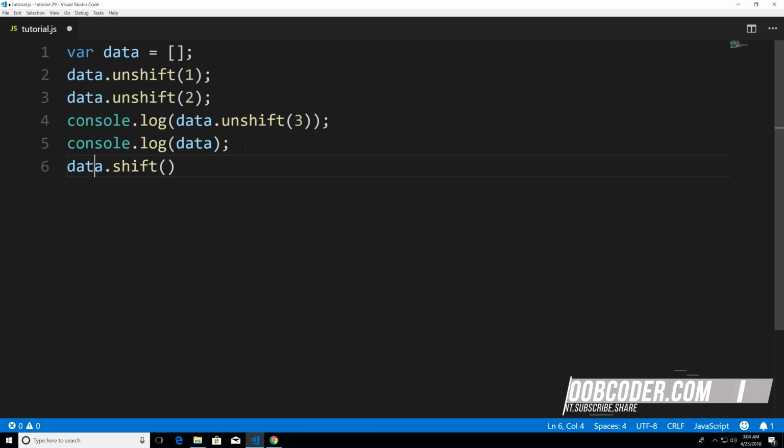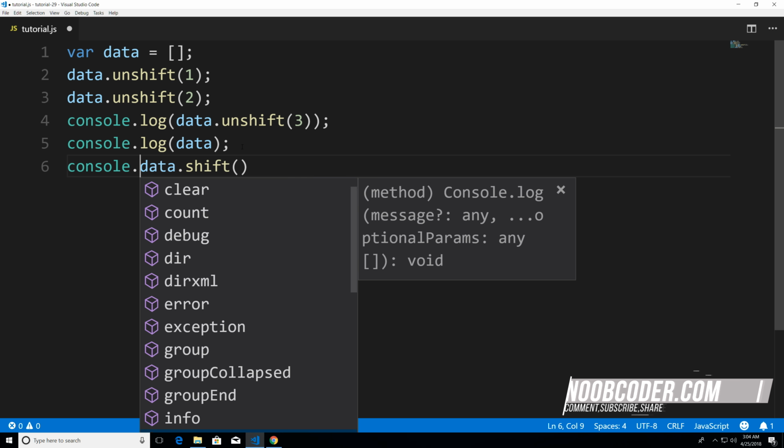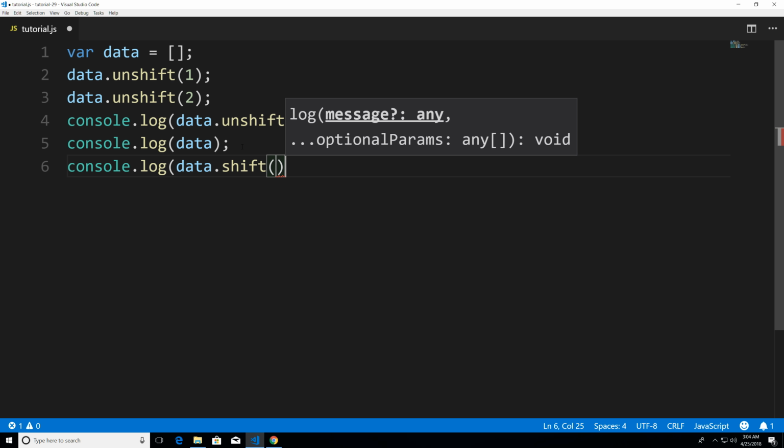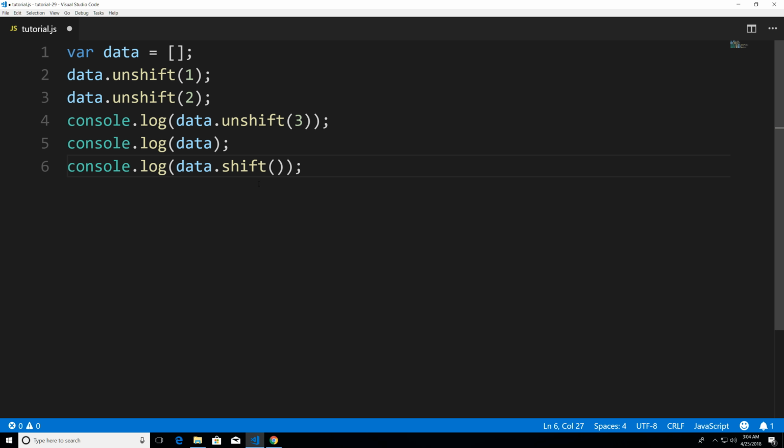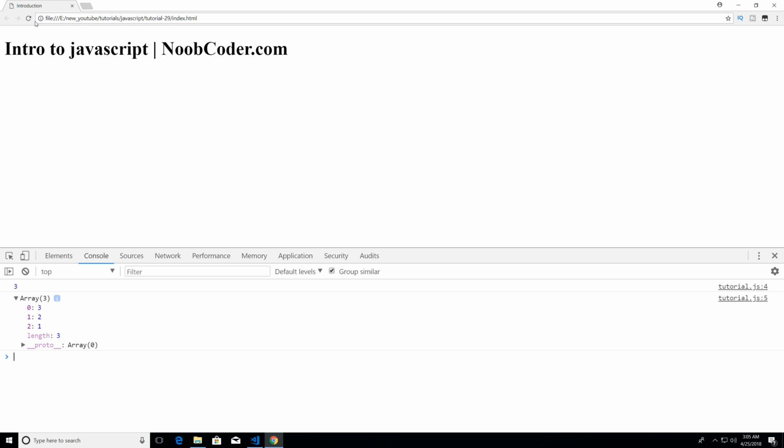And let's actually print out the returned element. In this case, it's going to be 3 because 3 is at index 0. And shift is going to remove 3 from our array and return the value. So this looks good to me. I'm just going to hit Ctrl S to save, head over to Chrome, hit refresh, and you can see that 3 is printed out, and that's because 3 is at index 0, so remove it and return it.